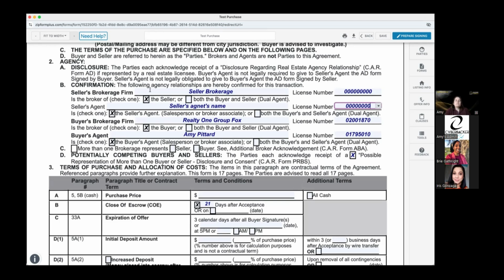Now, for the most part, we're going to check, hey, the seller's brokerage firm represents the seller. The buyer's brokerage firm represents the buyer. Now, the only time we go, hey, it represents both the buyer and the seller as dual agencies is if we are writing an offer on any property listed by any other agent at Realty One Group Fox. So any other agent that represents the seller in our office, right?